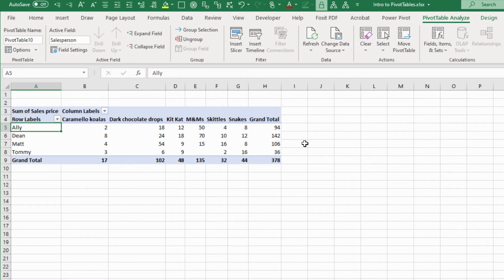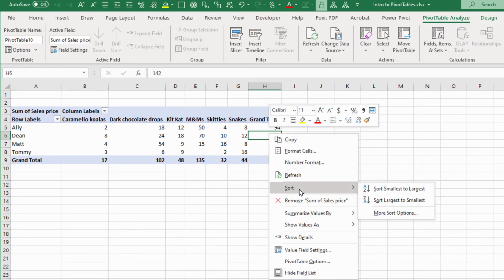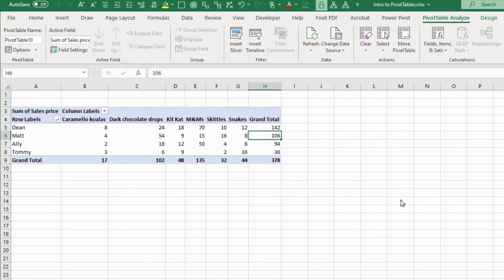And then we can make it even clearer to see who has made the most sales by right-clicking somewhere here in the grand total area and sorting. So we can right-click and sort largest to smallest. And now we have it in descending order.